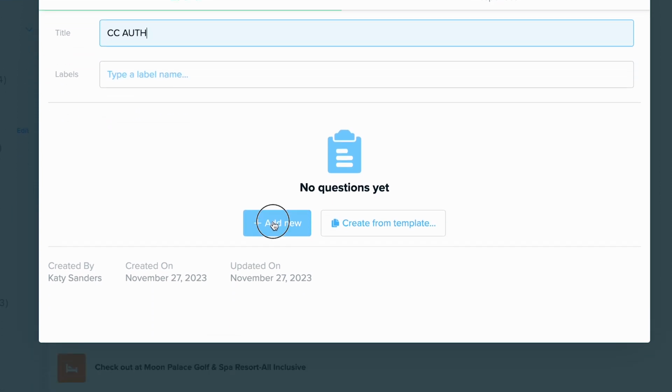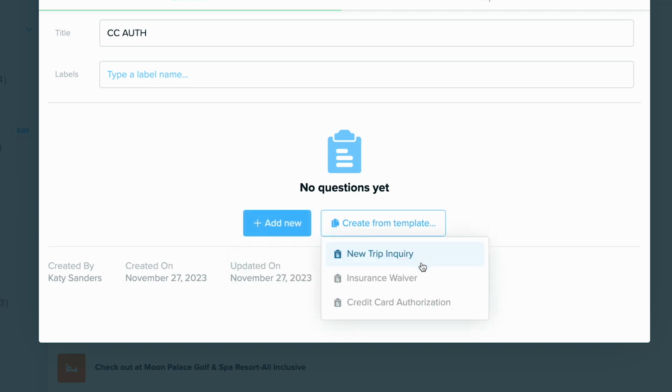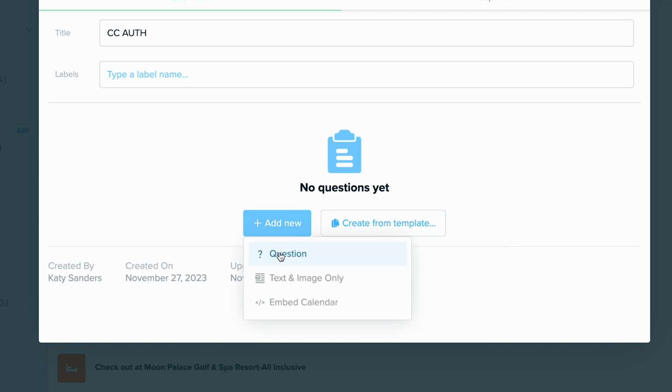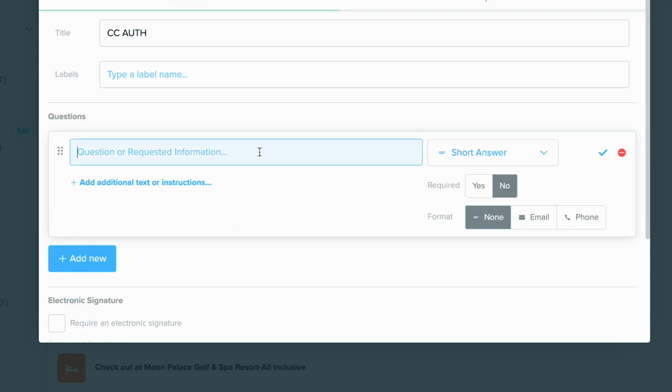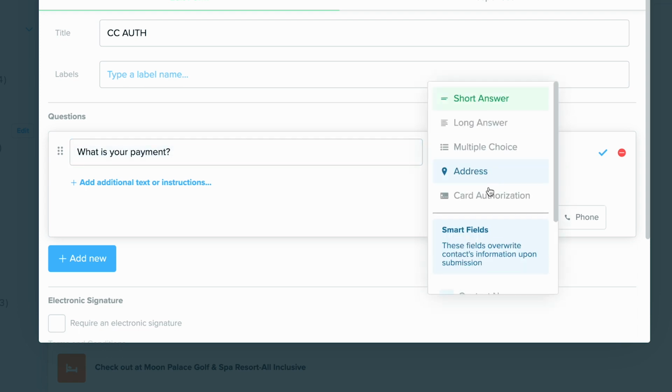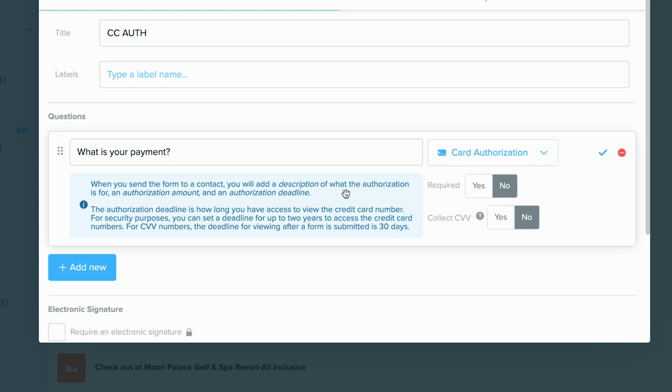And then from here, you can either click Add New and choose Question, or we also do have templates available, including the credit card authorization. Now, if you create a form on your own, you'll just want to click the Add New button and choose Question. From here, you can type in your question. And then in this drop-down menu, you're going to see the option of card authorization. Now, once you have that, click on that option, and you will then be able to say, yes, this is required, and choose if you want to collect the CVV.